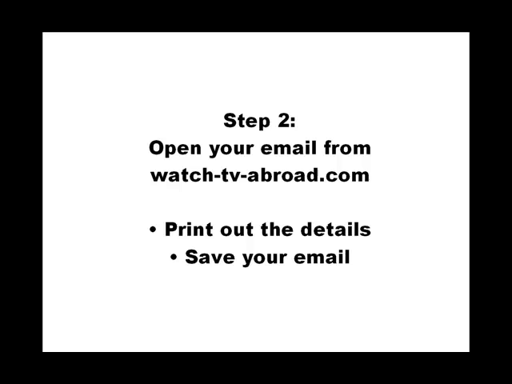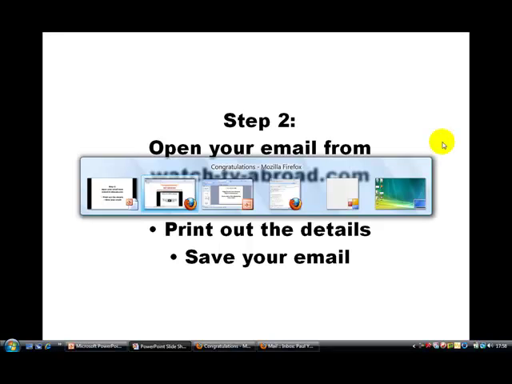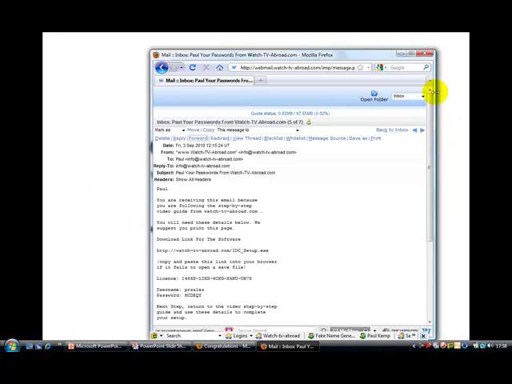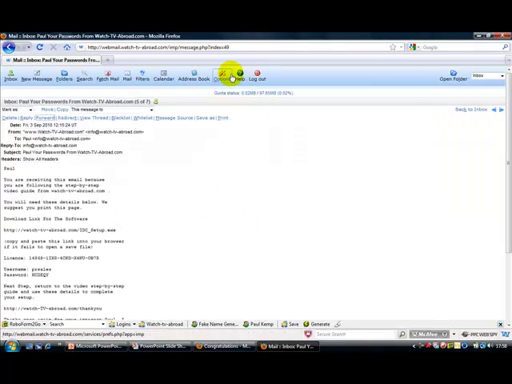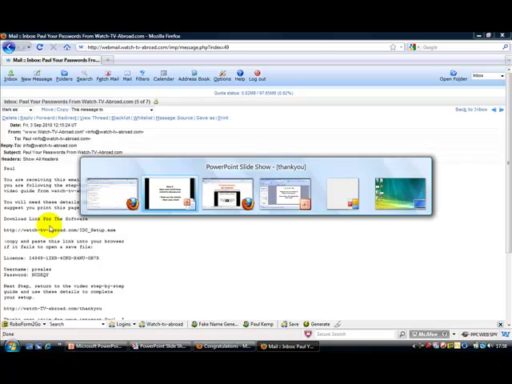Step 2. Go to your email and open the email from WatchTVAbroad.com. Print out the details and save the email. This will be pretty much instant. The email goes out instantly, and here's the email I've got that's come through already. It's from WatchTVAbroad.com, and in here is the link and other information that you'll need. So print that and save it.